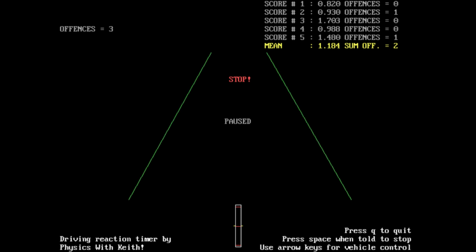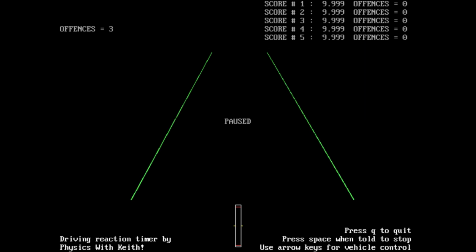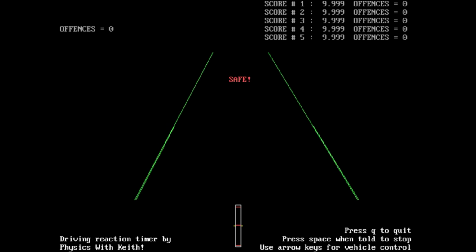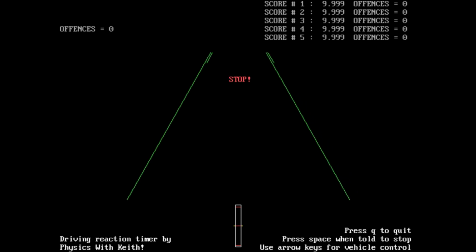Now, when I press R to reset it, all the scores go back to 9999 or 9.999. All the offences go back to 0. Ignore the offences on the left. I need to fix that as well. And then it's ready to press P to start the game again. That's the idea of it.